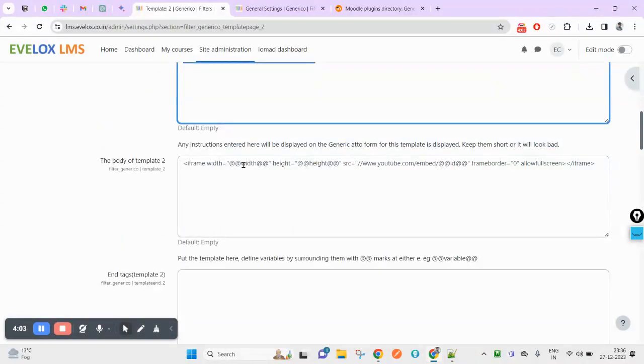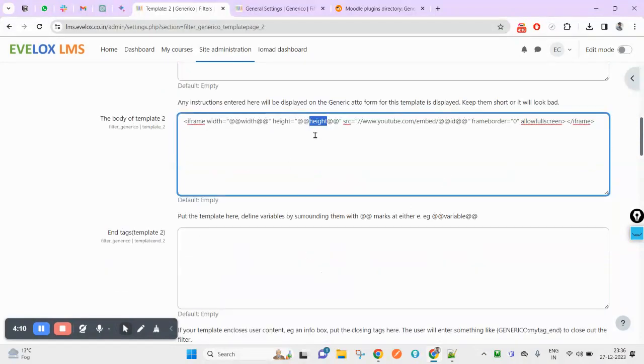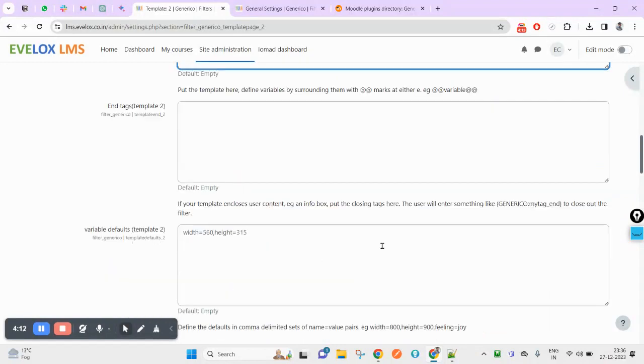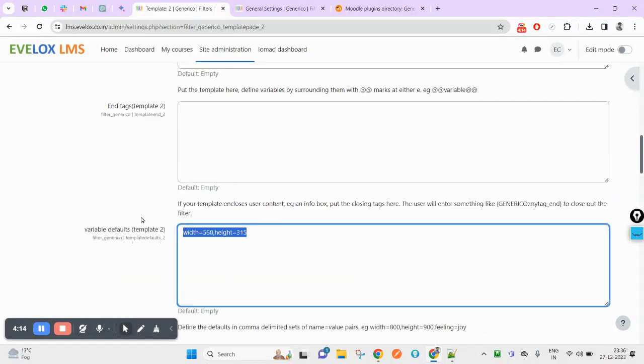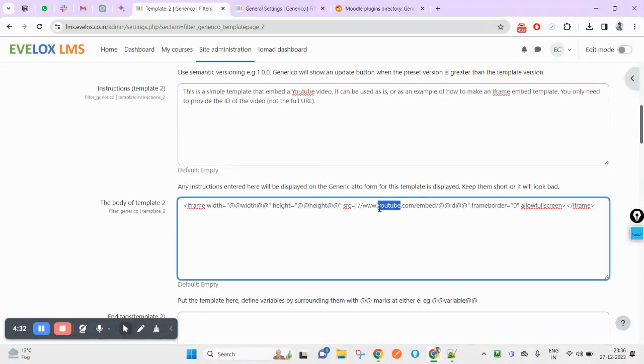So this way you can pass variables. Width and height have been used as variables, and if you want to give a variable a default value, that is also available. This is going to help you in case you have lots of videos and you don't want to hard code your height and width. If you want to control height or width from a single place, then this is best suited for you. Now you can see here this is going to be your embed URL and id.